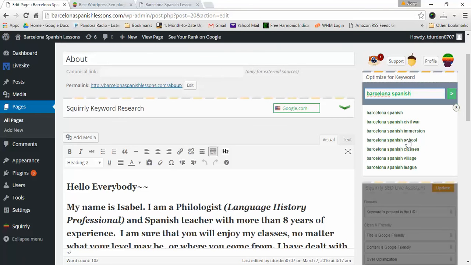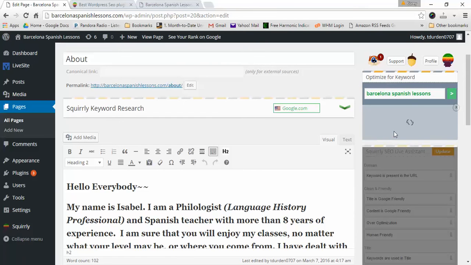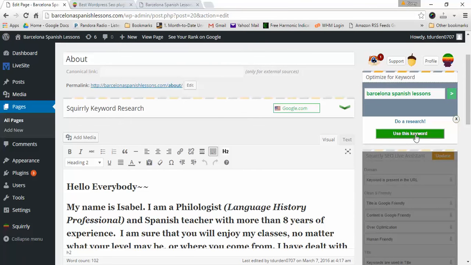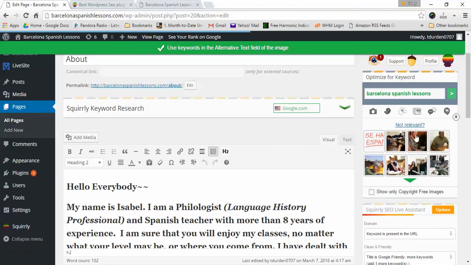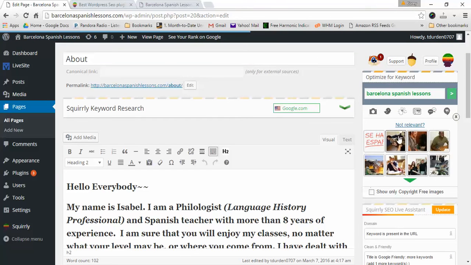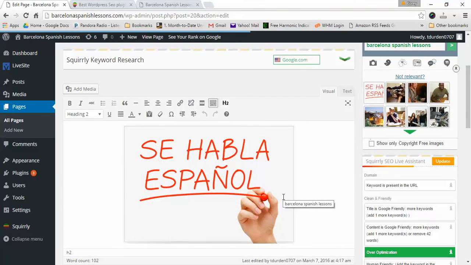Okay, it says Barcelona Spanish School classes. Let's try lessons. Yes, there we go. Barcelona Spanish lessons. And then it says use this keyword. So hit that. All right, now it's going to give you some images if you want to use some images. Ready to speak Spanish? Yes, let's do that. Now it throws the image over here, right?